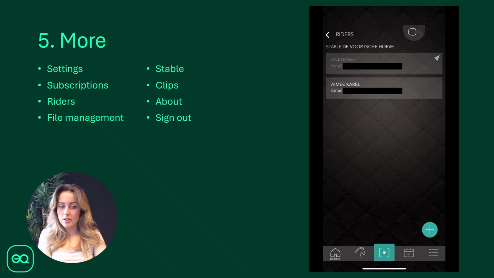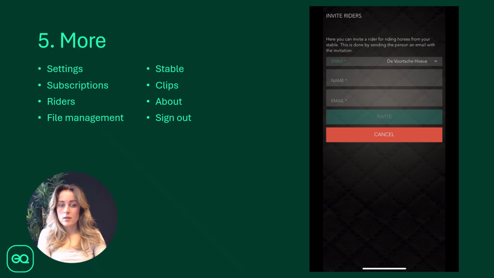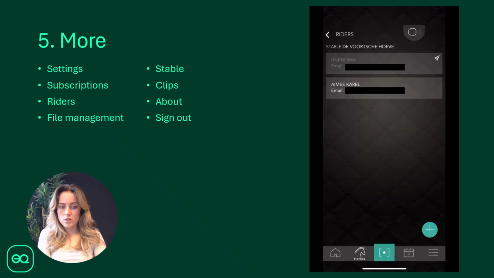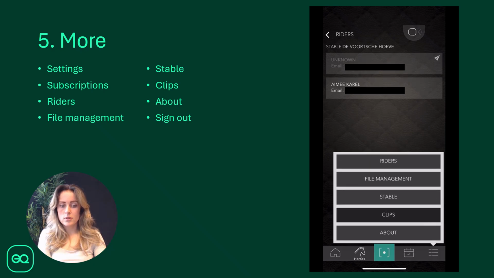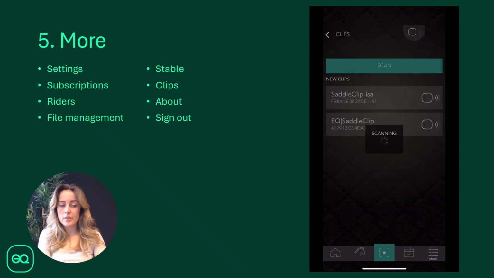Now you can see the green button, the plus button. If you click on it, you can invite somebody, a rider, for riding your horses from your stable. So there will be an invitation link, send it to their email and they can have all your horses in their Equestic account. Once you've done that, you can also go to clips, and here you can see all the clips you have. You can also scan for new clips or choose another clip to connect with.